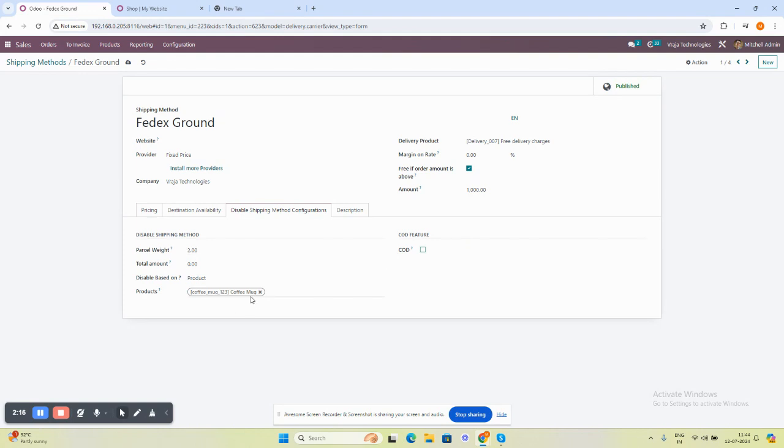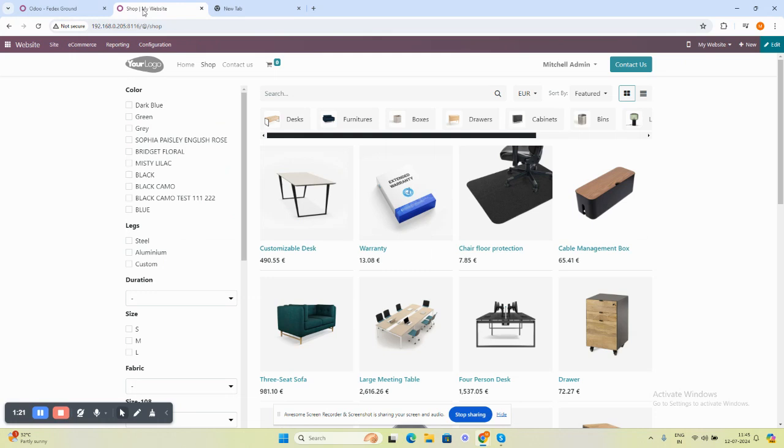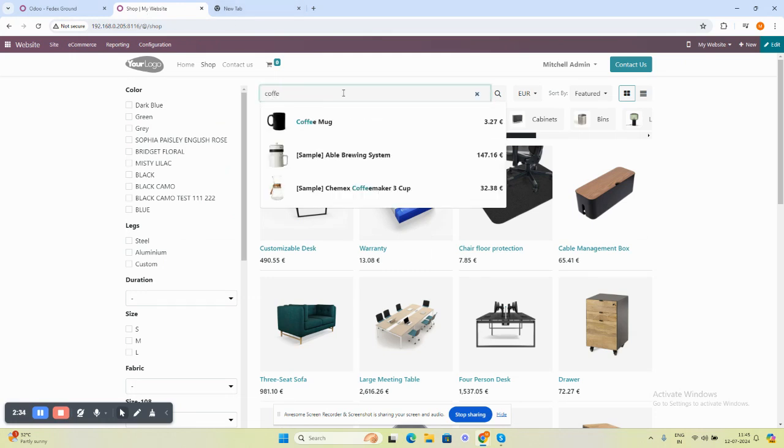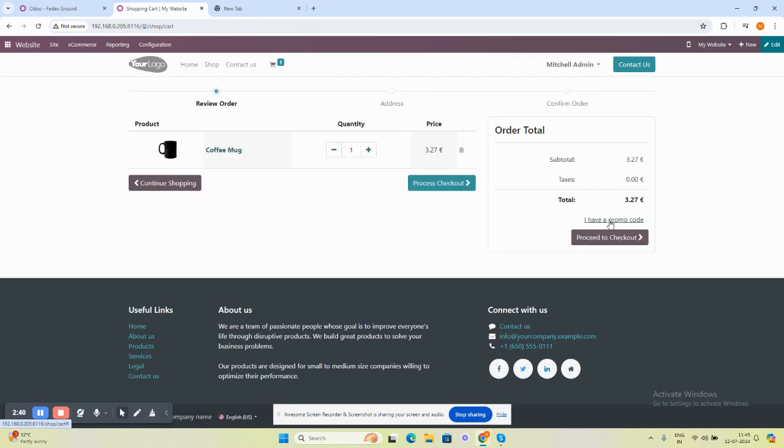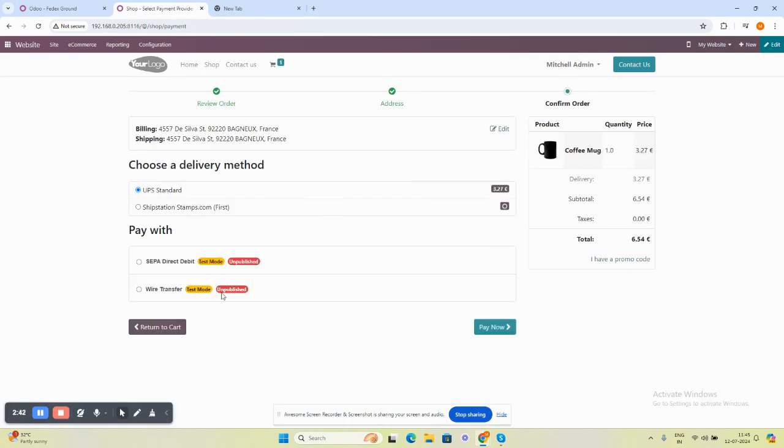I want the coffee mug to be disabled when I'm shipping it from FedEx Ground, because I see that FedEx Ground is not shipping any fragile products. So this is what I have configured currently, and I have saved it. Once I have saved it, I'll go to my website and purchase a coffee mug, add to cart. When I go to cart and proceed to checkout, you see that the FedEx Ground shipping method is not available here. It has been disabled.